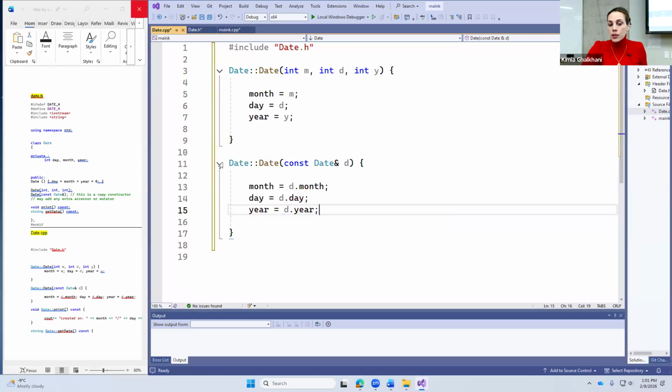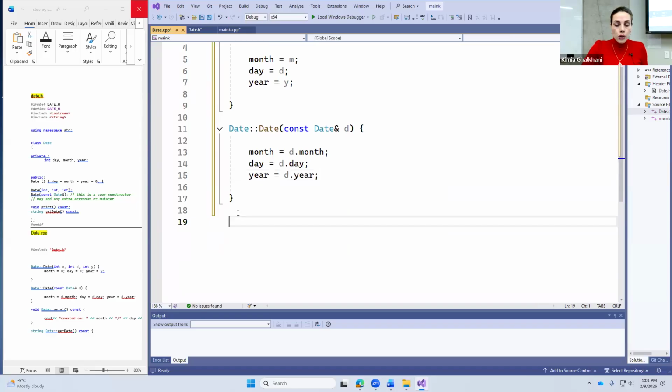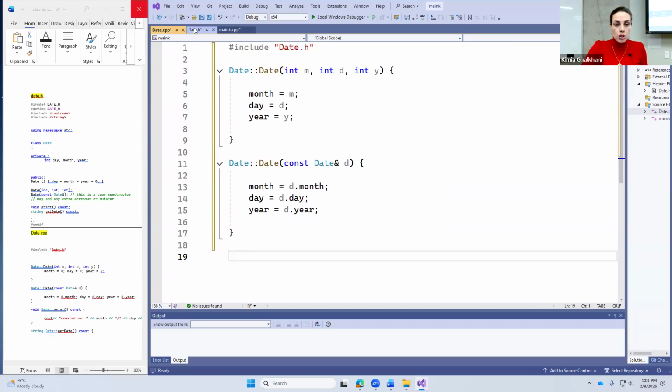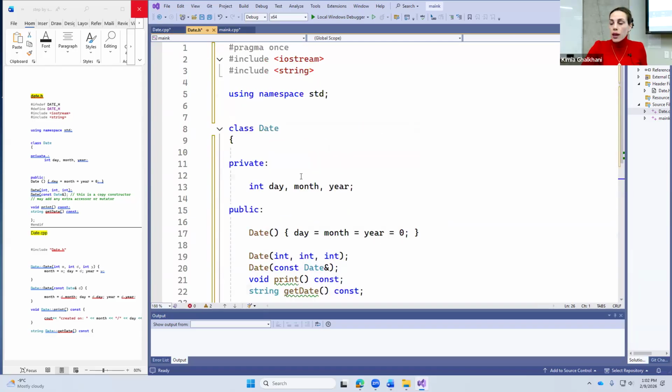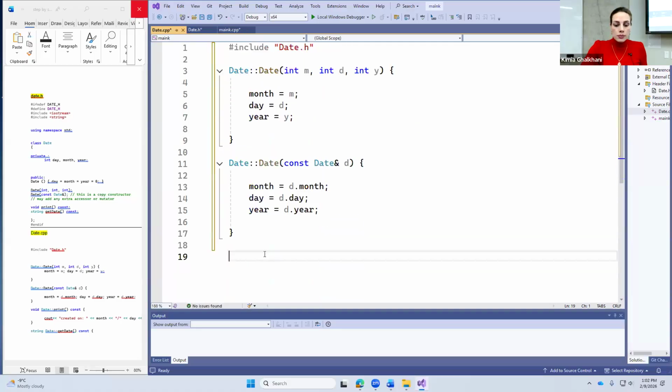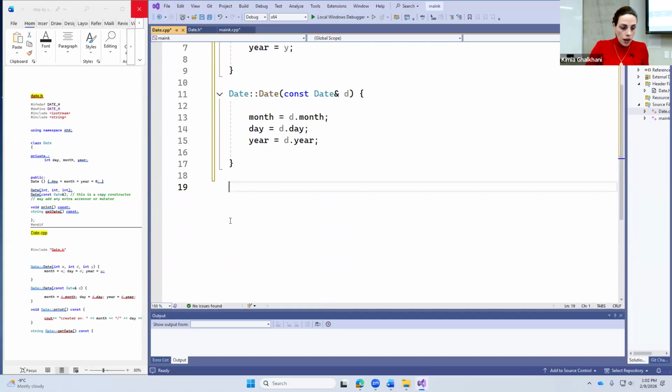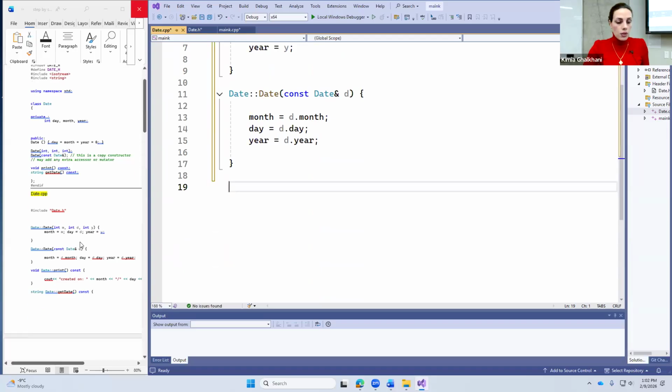Yes, Lakshmi. Error for a string: make sure that you include the string header with hash include at the beginning. Double check you have the hash include, otherwise you are going to have an error.